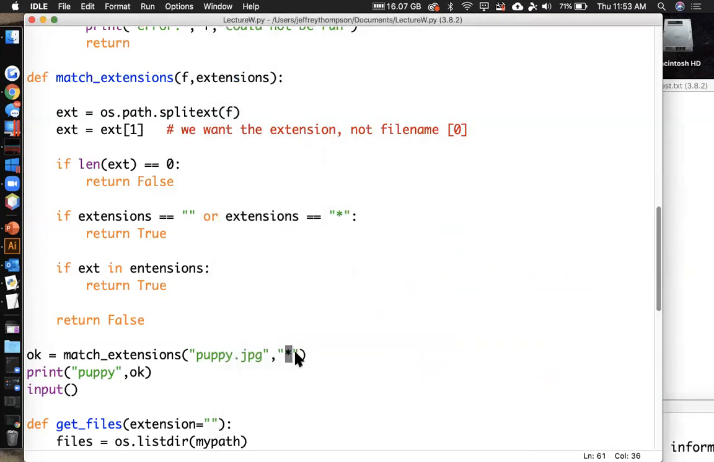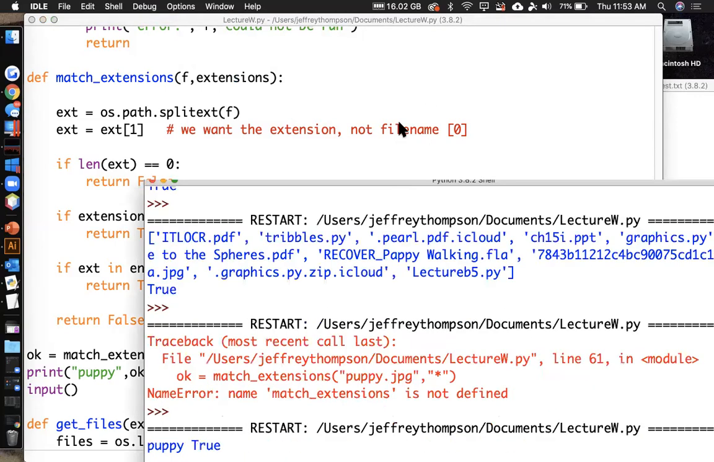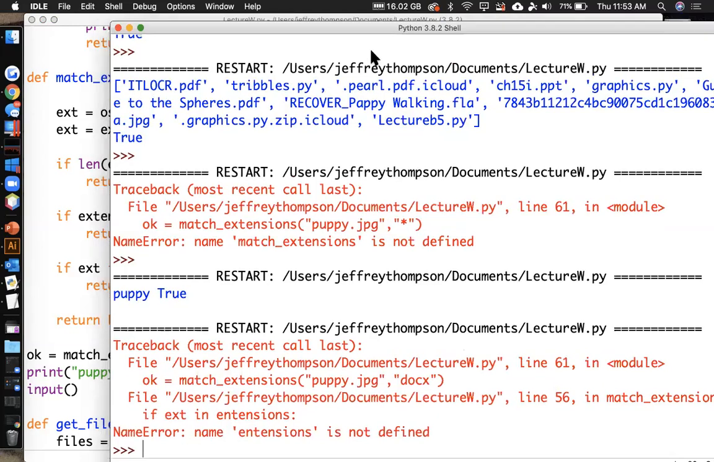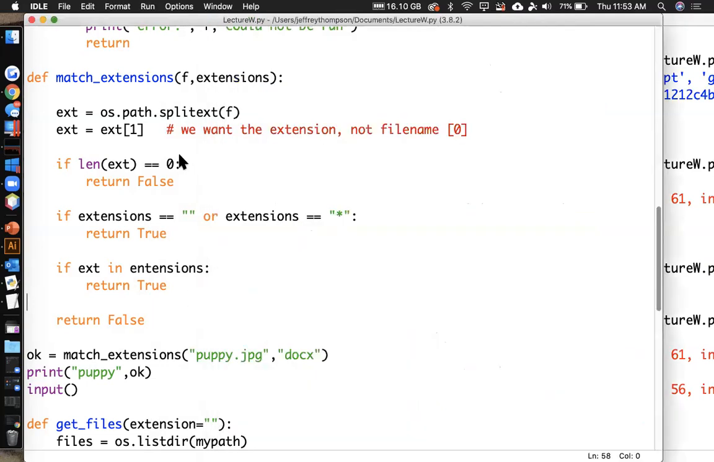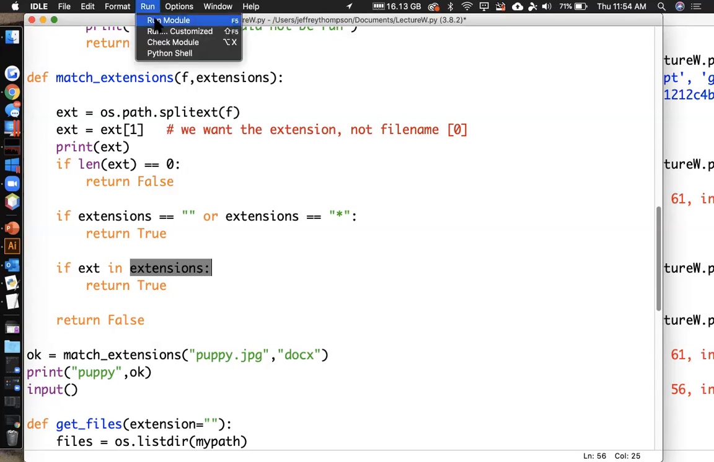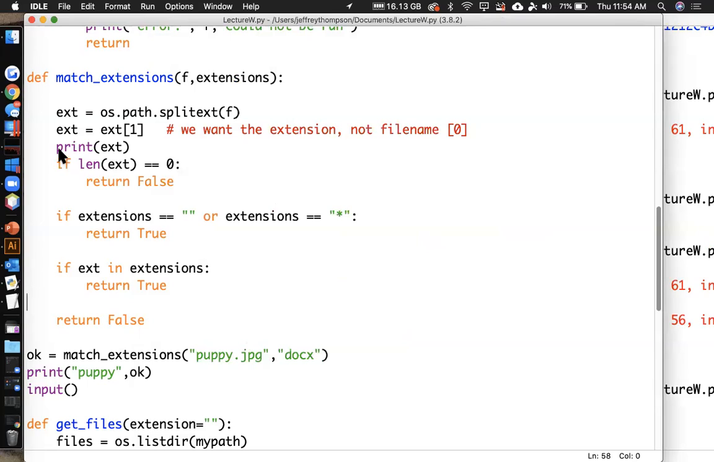All right, and so puppy did match the asterisk. However, is puppy a DOC file? Intentions. I like that. Let's print out that extension anyways. Let's just see what it is. Temporarily, I'm going to add a print statement in here. And I'm also going to correct that typo. All right, and it didn't match puppy. Okay, all well and good. I think this is working.